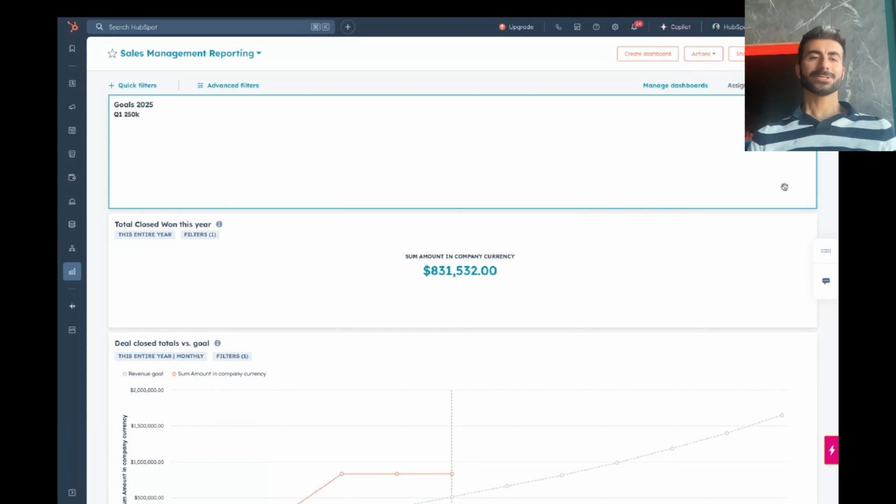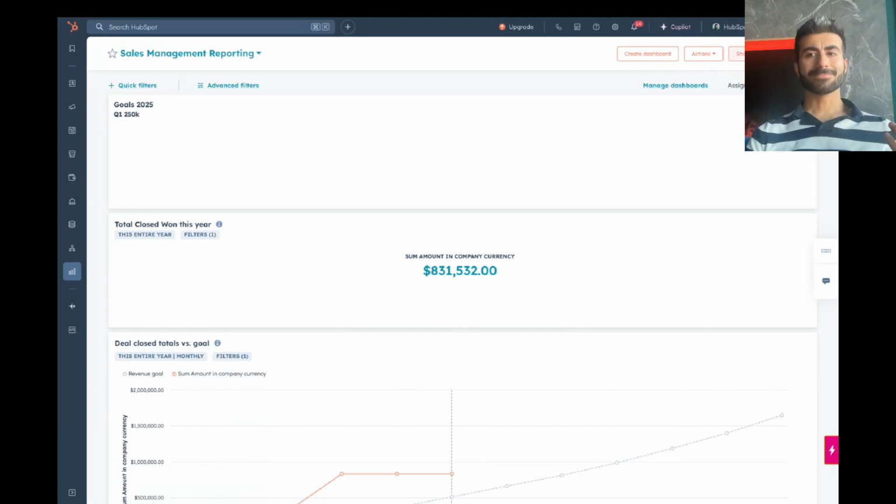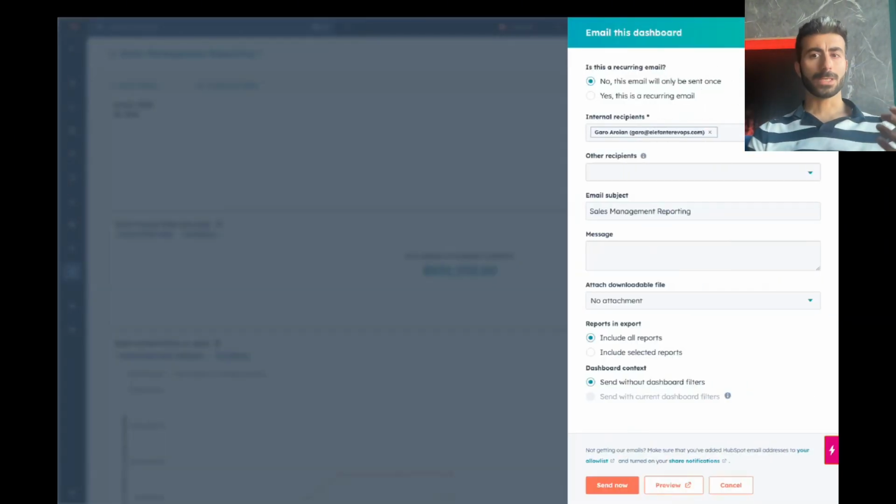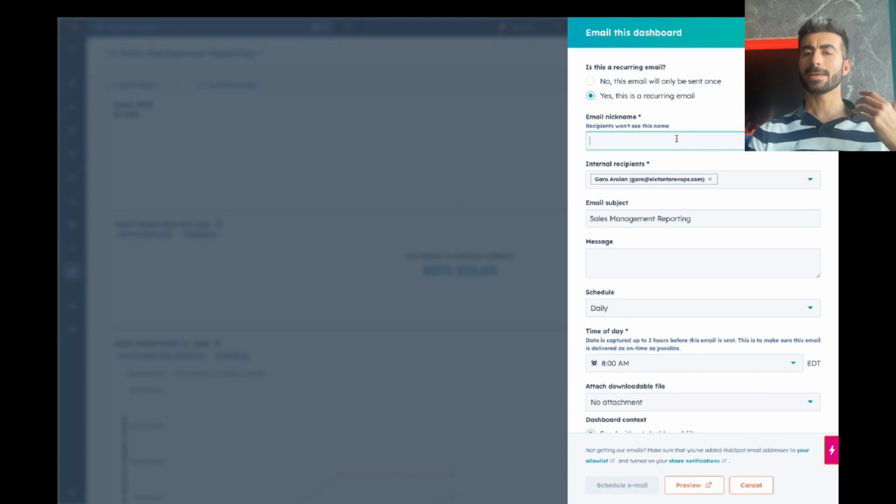Last, you want to make sure all those cool reports that you made are being shared with your team. So make sure you share it with the team using the share button, either for an entire dashboard. You can email it, schedule it weekly, quarterly, or daily. So everybody is up to date on a weekly basis, on a monthly basis, on a quarterly basis. Give it a nickname. For example, this can be the sales management report.